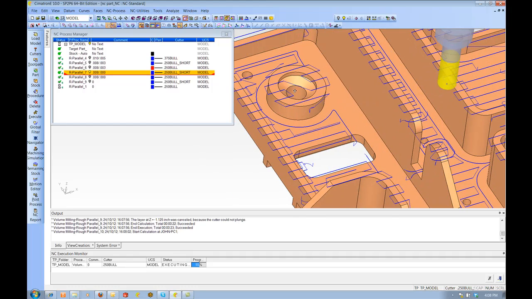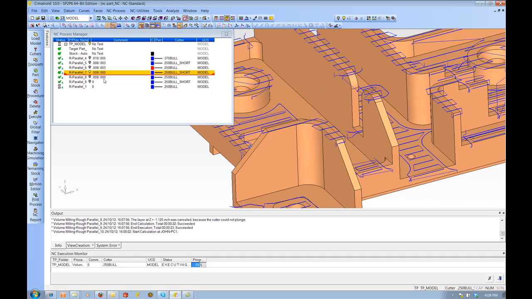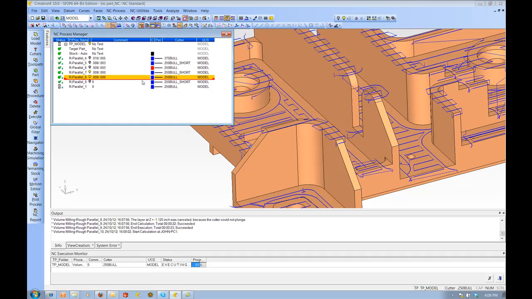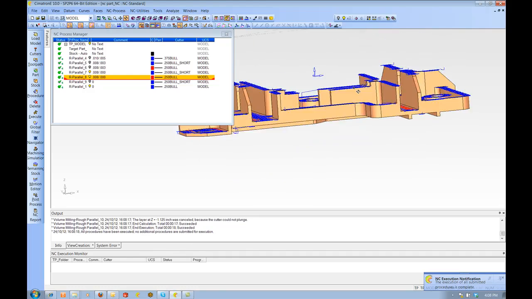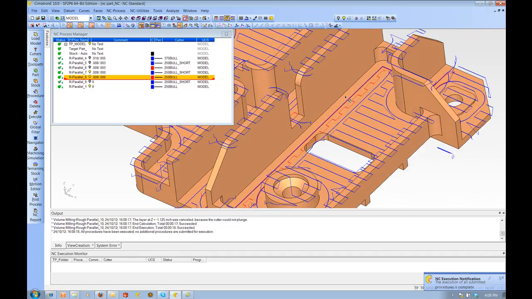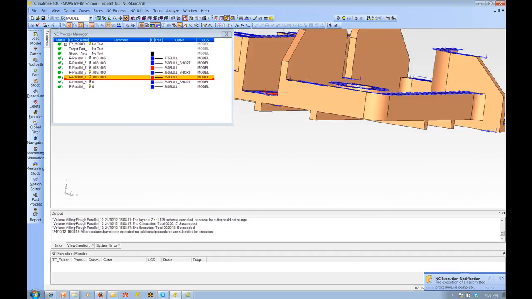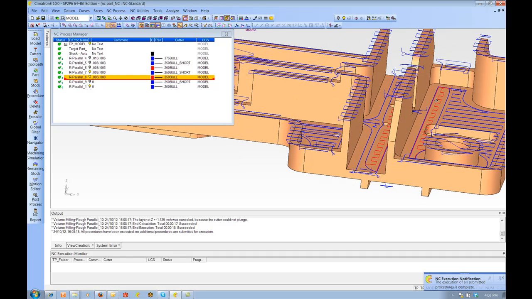Okay, and then here we have the floor milling that's 8 thousandths away on the walls with the short tool. And then again the longer tool just doing the floor milling where it needed to go.